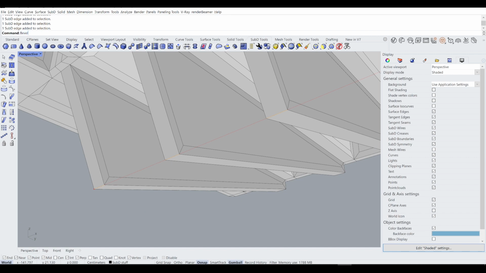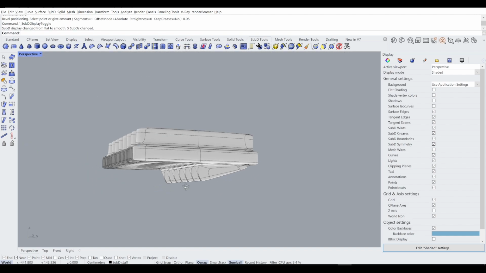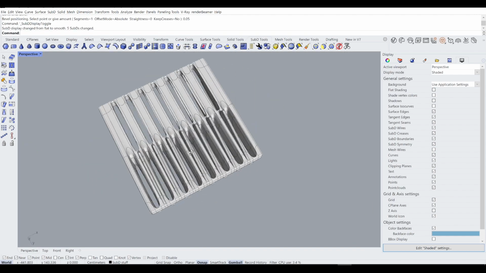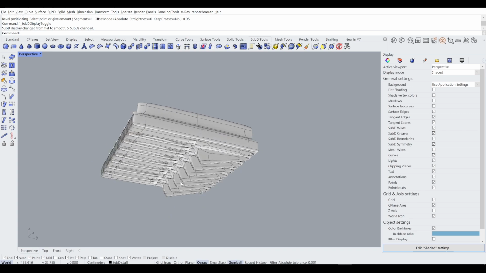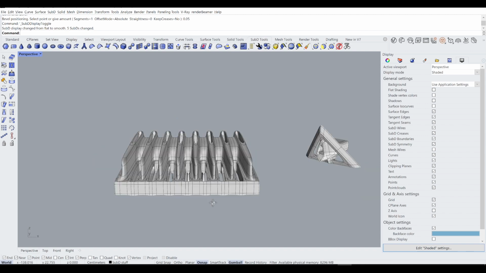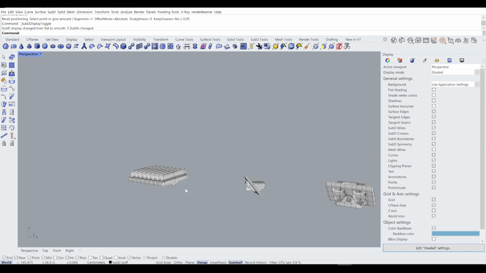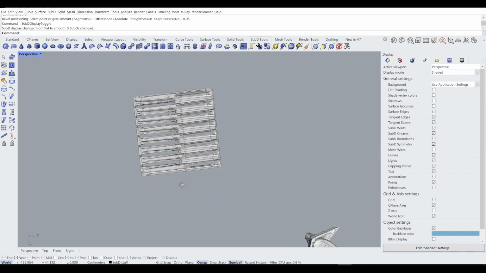Okay, bevel those. 0.05. Tab. This is what we end up with. I think that looks sweet. I think that looks pretty damn cool. I don't know, you can be the judge of it. But I do think that looks pretty cool.